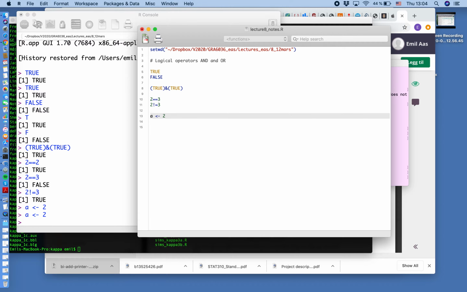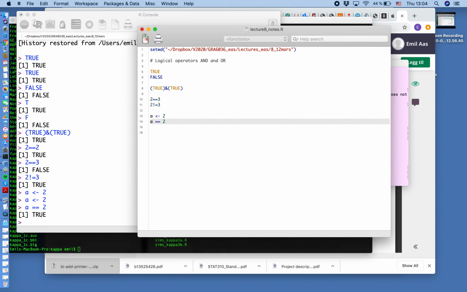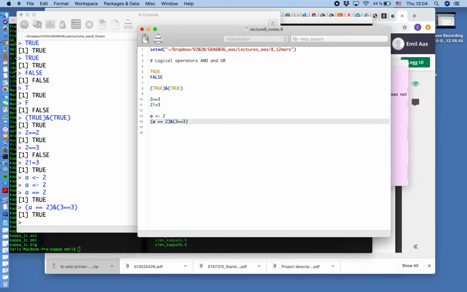Now A is 2, so we could also of course check if A is 2. Well, it is. And then we could wrap that into some parentheses and check if A equals 2 and 3 equals 3. So, that is true. This is basically the meaning of the and operator in R. The symbol for it is the ampersand. Then we go to the or operator.